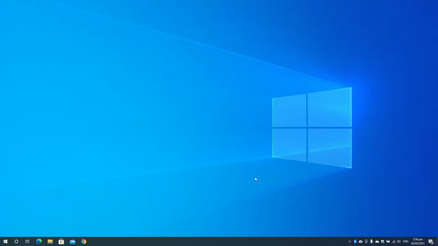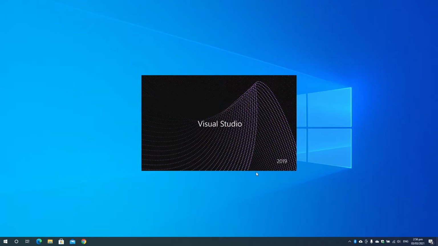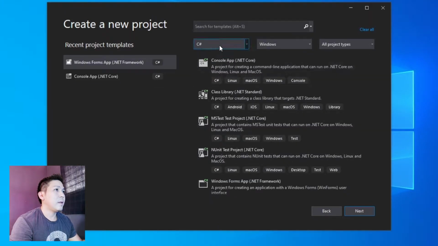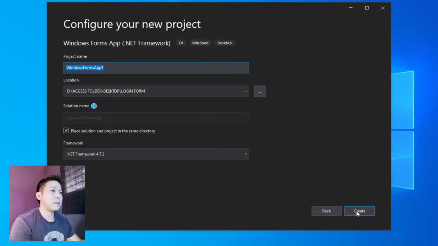Okay, so the first thing that we need to do is to open the Visual Studio. Okay, create a new project. And in here, I'm going to be selecting C# and Windows. And I'll be choosing Windows Forms app .NET framework. Okay, and click Next.